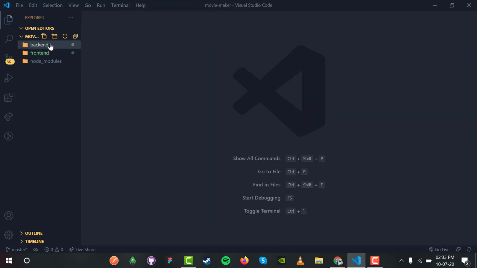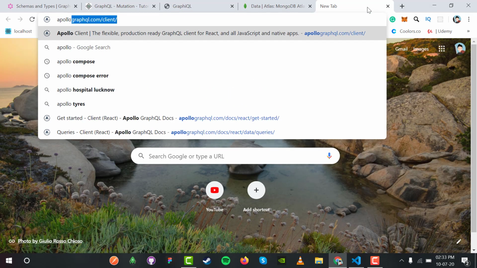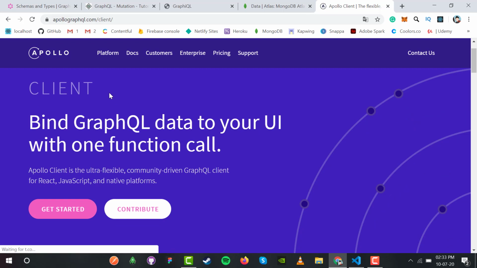In this video, we are going to see how to connect our backend to the front end. Inside our backend, we have GraphQL. How do we connect the GraphQL to the React application? For that we have something like GraphQL Apollo. We have this Apollo client over here.